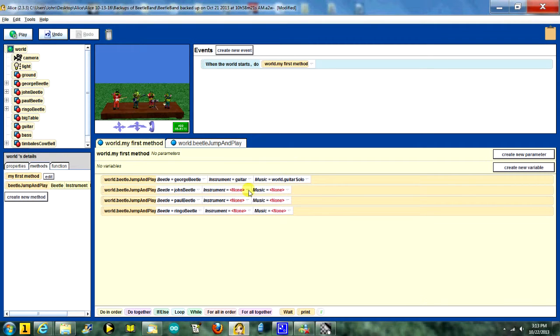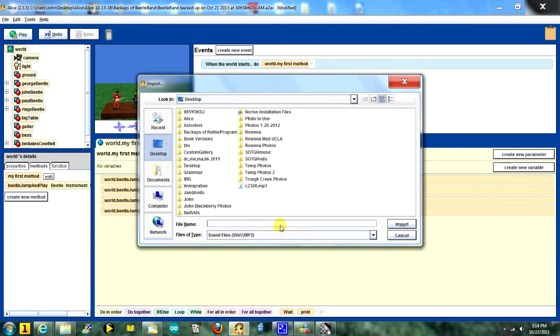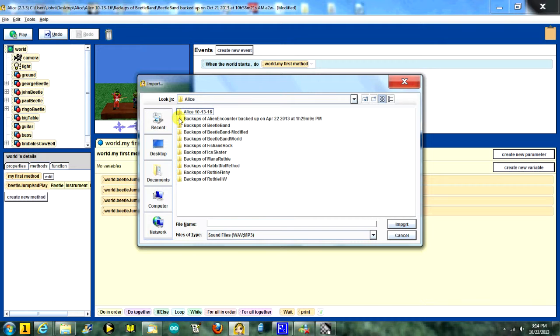John Beetle is going to play the bass. So bass and music, import sound file. Now your sound files will be wherever you put them. I included them in the email, so you take them out of the email and put them somewhere and then get them from that spot. Mine happened to be in a folder I called Alice 10, 13, 16. And John needs the bass guitar.wav.